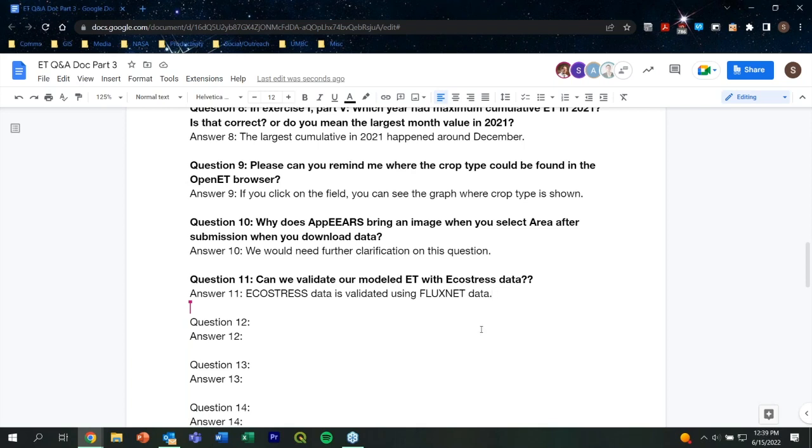Gregory Halverson, you can unmute yourself. What he's saying is that it wouldn't be a validation unless you're comparing directly to ground measurements. So it's more like comparing your model's data with ECOSTRESS, not validation.